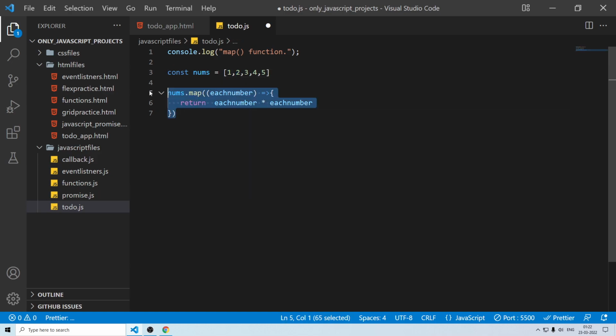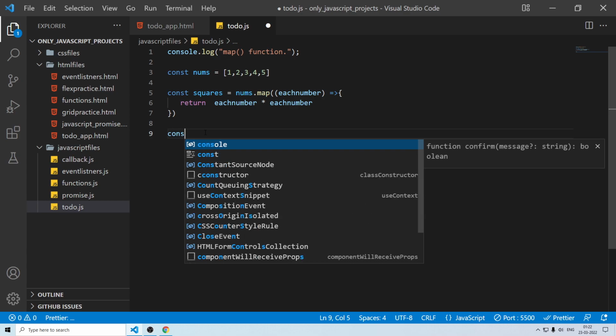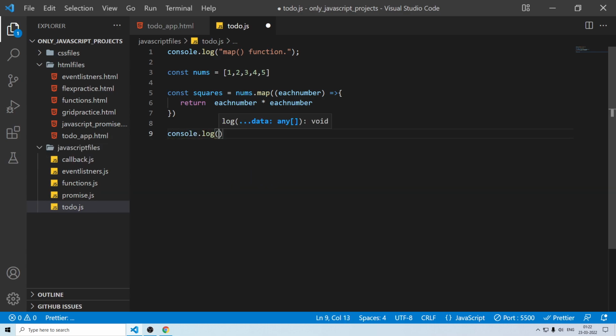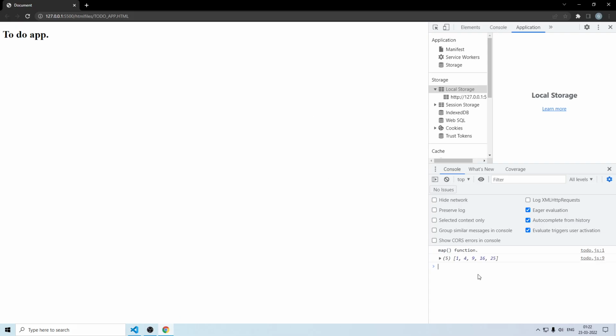Whatever it is going to return, I'm going to store it in a separate variable called const squares is equal to, like this. And then we'll console.log those square values and put a semicolon at the end. So let's save the file and let's go to the console window, and as you can see, we are getting 1 4 9 16 and 25. Those are the squares of 1 2 3 4 and 5. So this will be the first concept which I'll be using to build the to do app application in React.